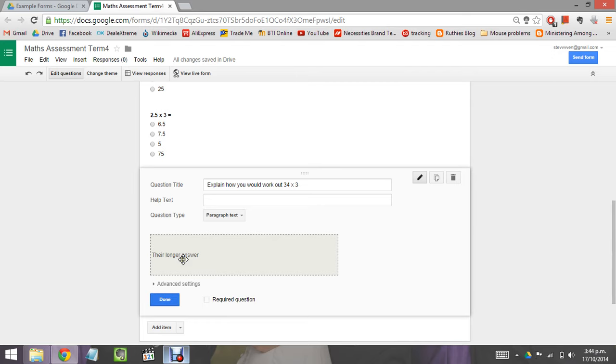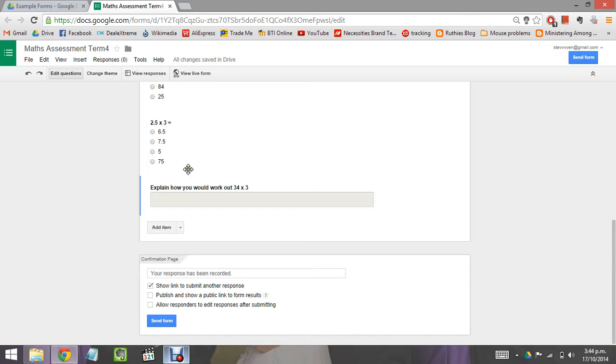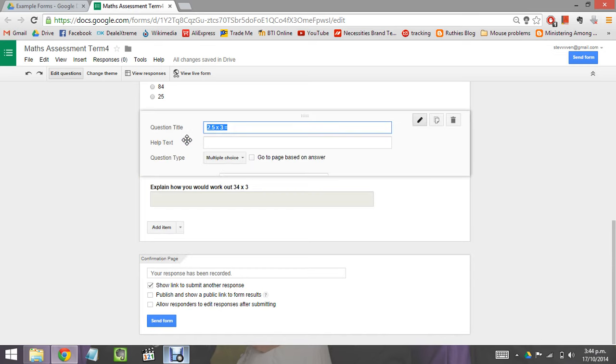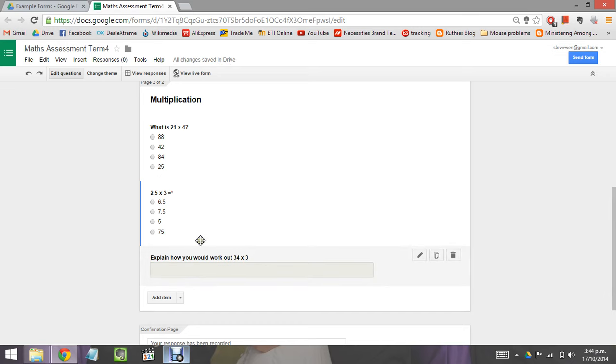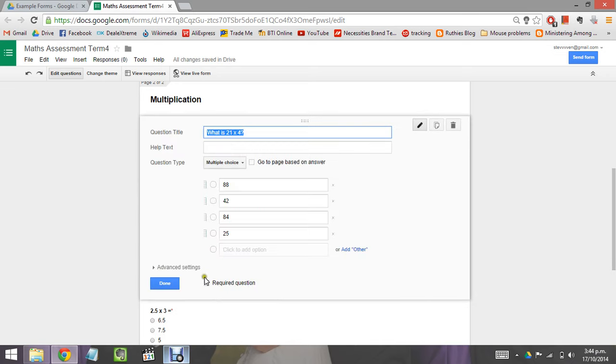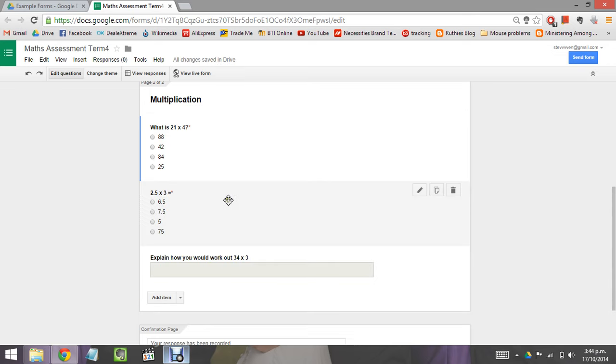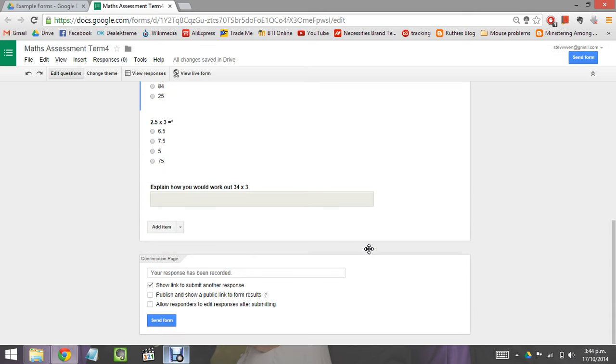But the other 2 that I've created, I want them to at least select one of them because it's multi-choice. So I'm going to go back, click on each of those questions, click down here, required question, done, go up to the first one, click the area for that question, once again making it required, and then done to finish. Alright, so there's a good little multiplication, very short obviously, but that's good for us today.